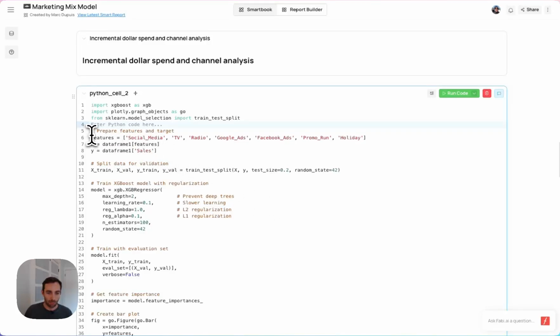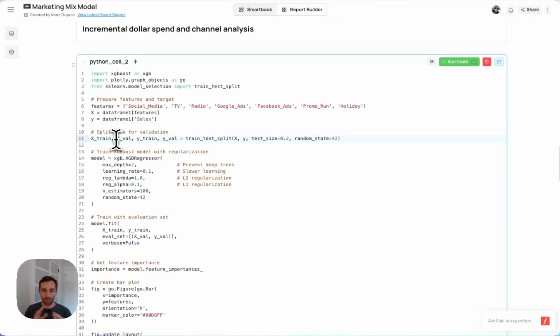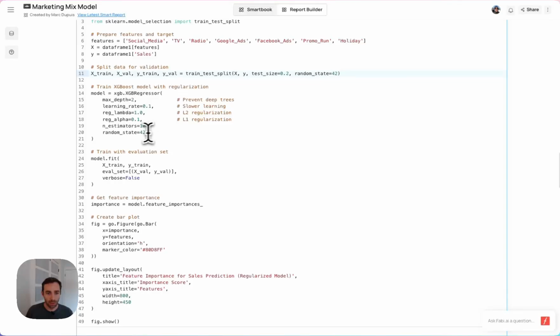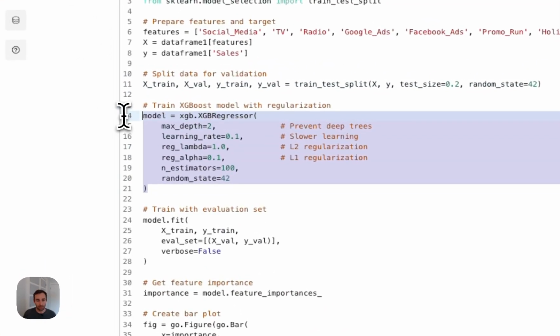So here what the AI did for me is it prepared a data set. It's splitting the data into training and test data. So training data, saying, let's pull out some data, we're going to train the model on that, and we're going to run the model against the test data and see how accurate it is. And I also added some regularization.